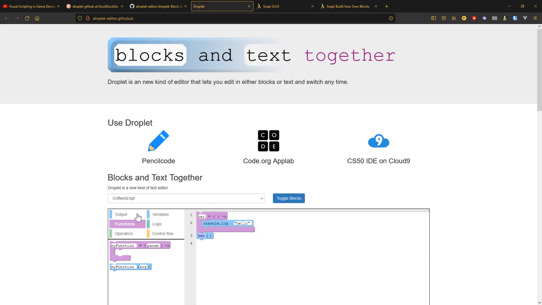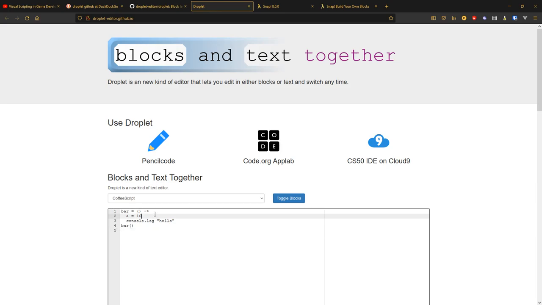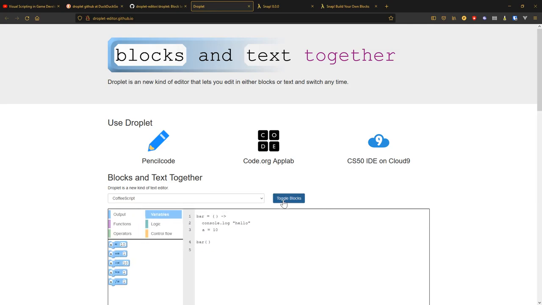So you see that, yeah, I can add a variable there, for example. Toggle block, I can take that line and make it after console.log. So I'm between quotes moving the block, and then I click toggle blocks, and that's it. It moved within the blocks. So this language, this visual language, is CoffeeScript.